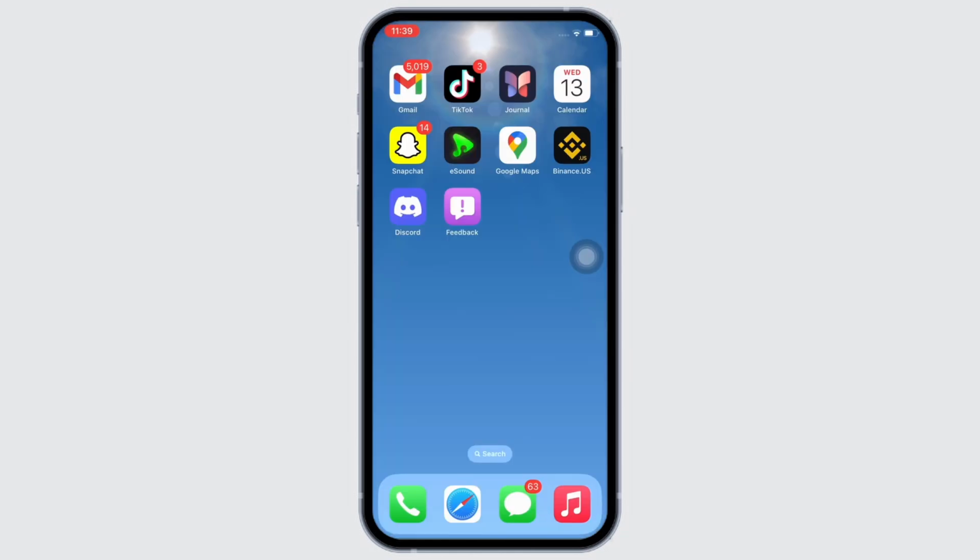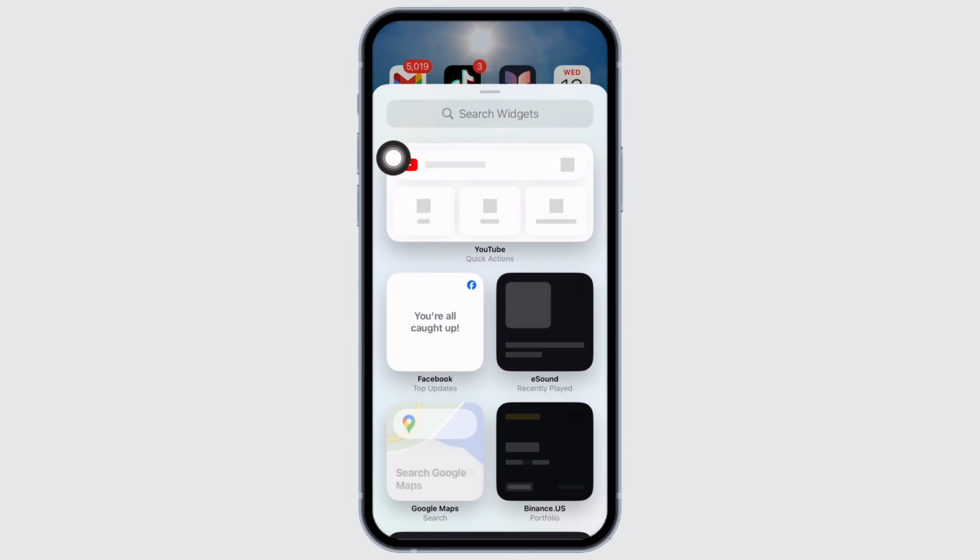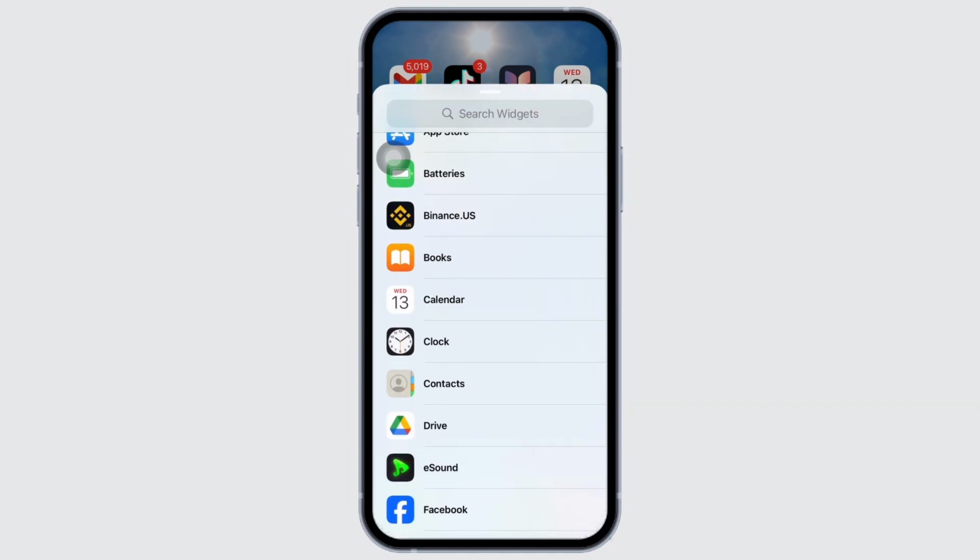Once done, go to your home screen and tap and hold on the home screen until the apps start to jiggle. Once the apps start to jiggle, you will see a plus icon on the top left of your screen. Tap on that and scroll down and find the Clock option and tap on that.